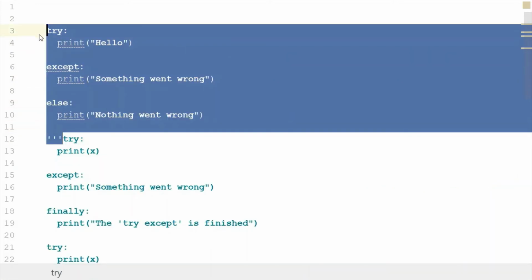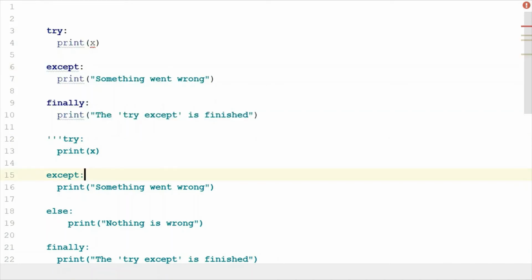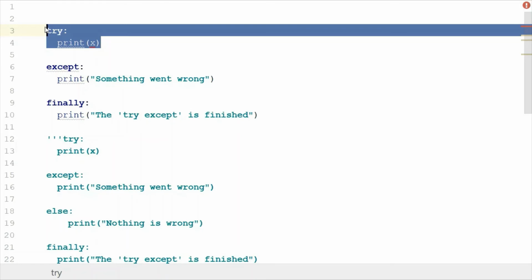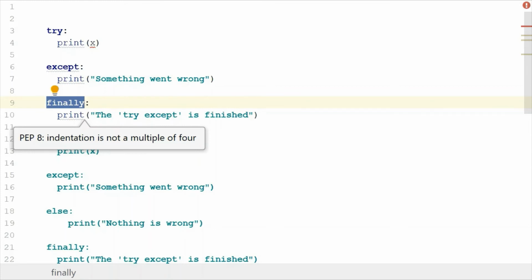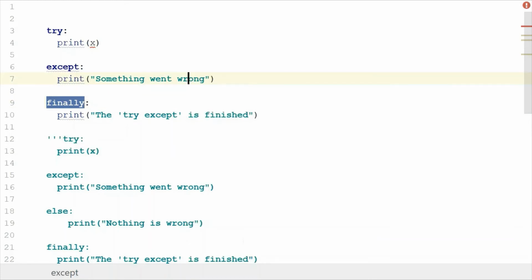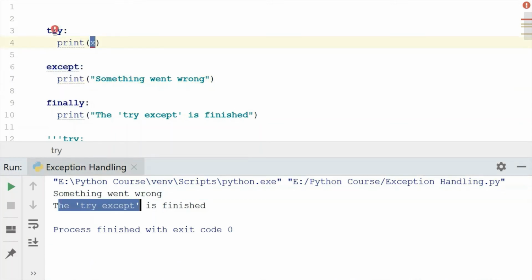So let's include the finally also. I have try printing X, except something went wrong, and finally print the try except is finished. What happens is that it will first try to run this try block, and if there is an exception, then obviously it will run the except block. But if we have declared this finally here, it will run this finally no matter what, whether there is an exception or no exception. So here we have something went wrong because obviously this X is not defined, and the try except is finished. So it will run this finally block no matter what.